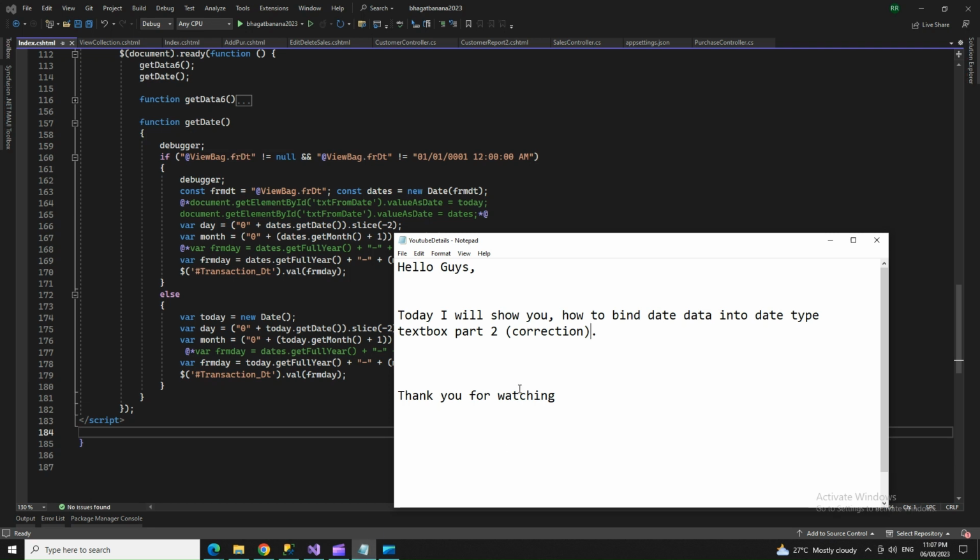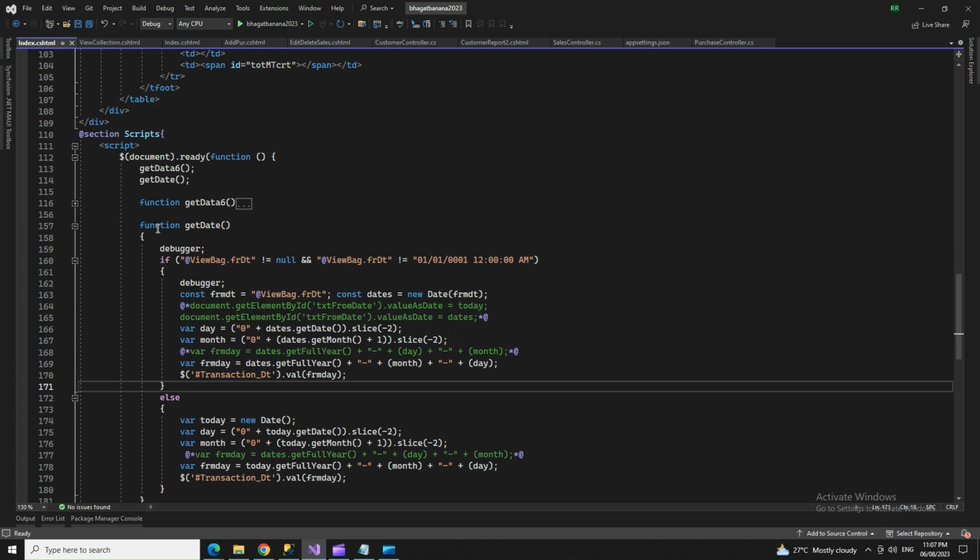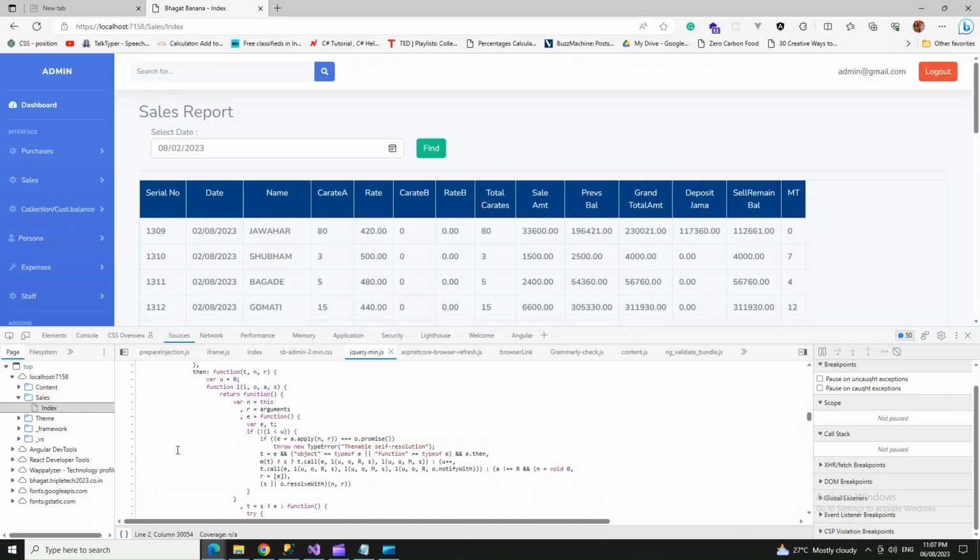Hello guys, today I'm going to show you how you can bind the date data type into a date type of text box using Ajax and jQuery. So this is in continuation to part 1 where I had shown you how we are using everything and how we bound that information of data of date into our text box. And this is the second part, we made some corrections in there, and that's why we have some updates.